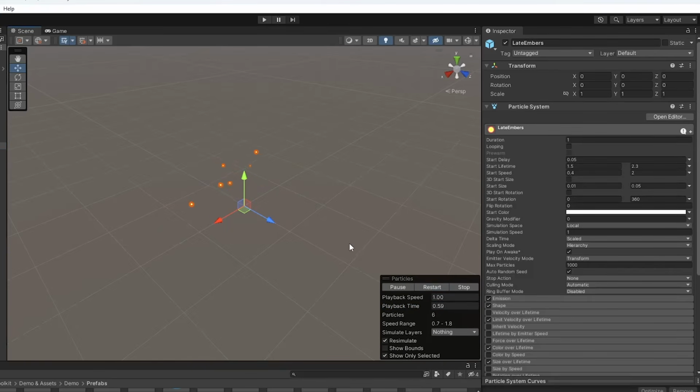The last part of the effect I want to look at is the late embers part, which acts similarly to the other components of the explosion. There is a slight delay before the system begins emitting. The start lifetime is a random between two constants, so these embers will last for anywhere between 1.5 and 2.3 seconds. And the start speed is between 0.4 and 2, so some of these embers will move at a speed of 0.4, some will move at a speed of 2, and some will move anywhere between 0.4 and 2.